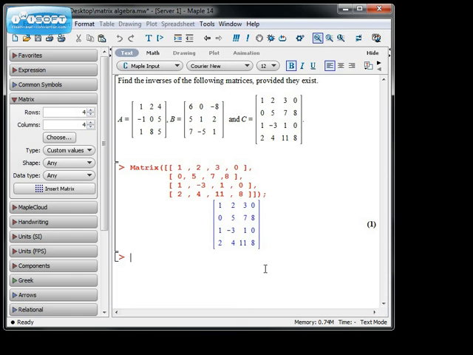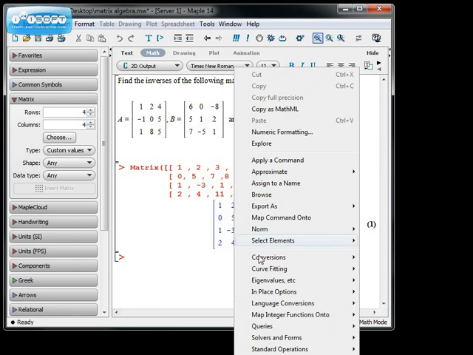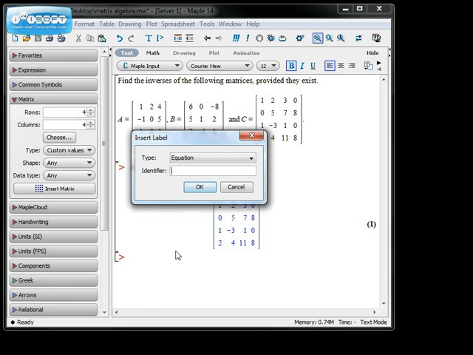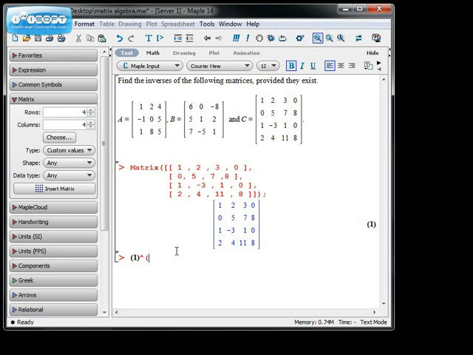Now, if I try using the right-click technique, I go down to Standard Operations and Inverse, and I get an error. It says that this matrix is singular. If instead I try to raise this to the power negative 1, so I'll take the equation on line 1 and raise it to the minus first power, I get another error message, singular matrix. So that's telling me that this one doesn't have an inverse. So what's this third method for finding an inverse?